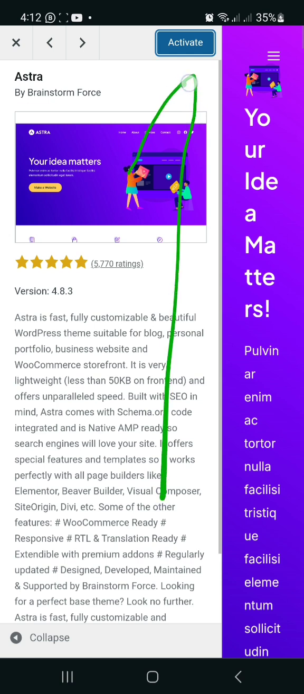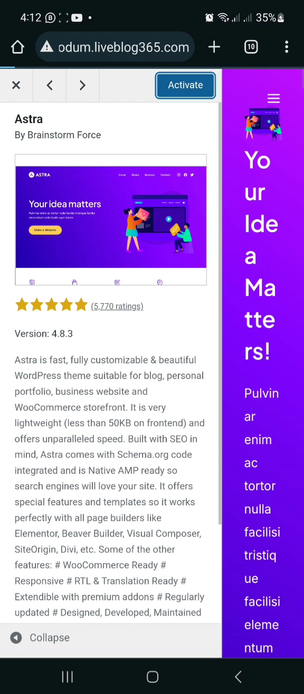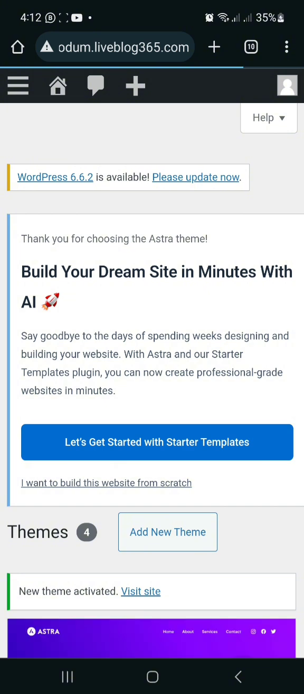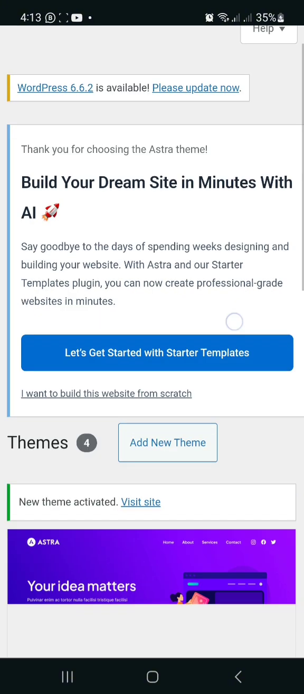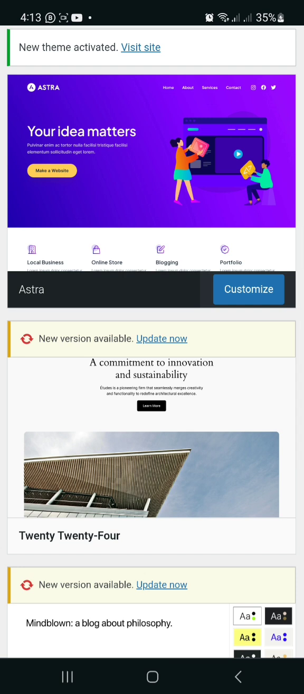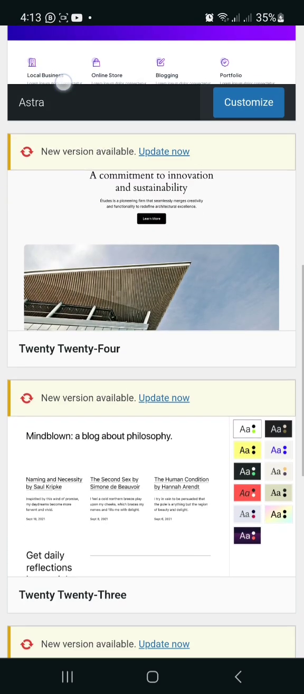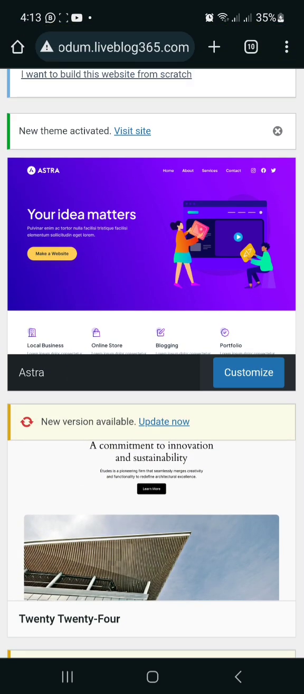The next option says activate. So you click on activate, wait for it to be activated. So the theme is now activated. You can see we have the theme now activated. You see this option, let me show you, this option that says new theme activated. It says visit site.